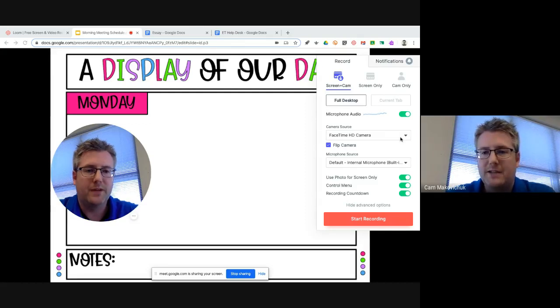Just before I do that, note that you can choose your camera source if you have more than one camera. You can flip the camera if you don't want it to mirror or do want it to mirror. And you can choose your microphone source as well.